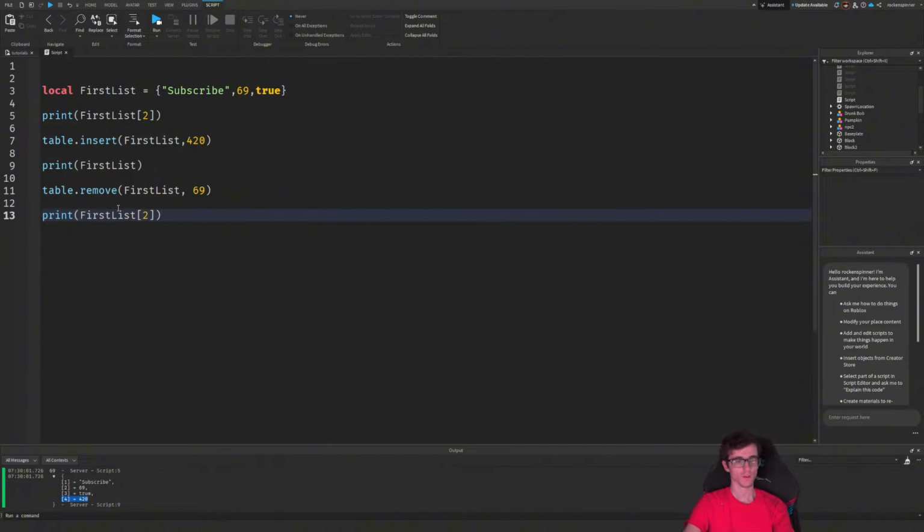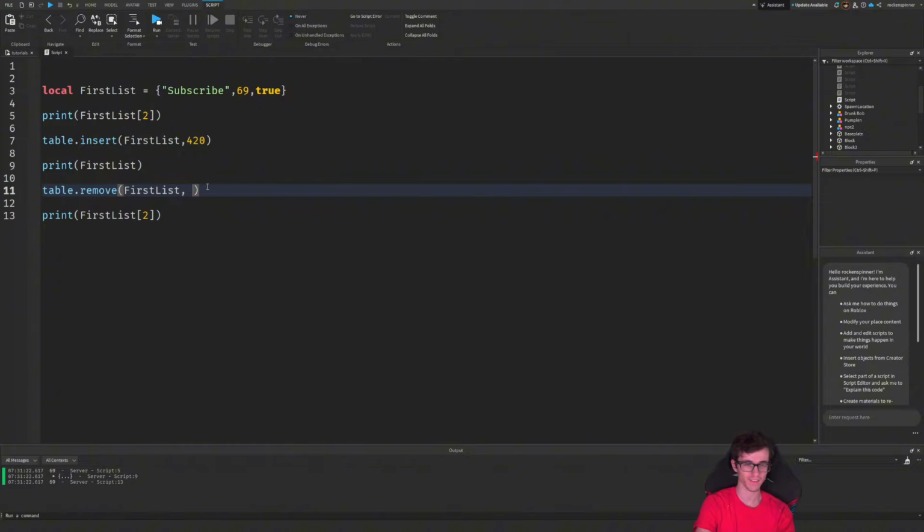There we go. So we are now going to create the list first, then we're going to print the second value. We're adding a fourth value, and then we're printing the list just to see it before it changes again. And then we're removing the second value. So now we go back down to 3 and we're printing the new second value, which should be true. Oh, okay. Rookie mistake. I put 69 instead of 2, which is the position it is in.